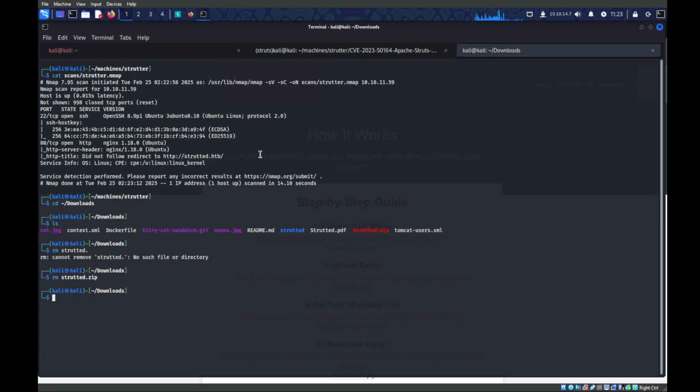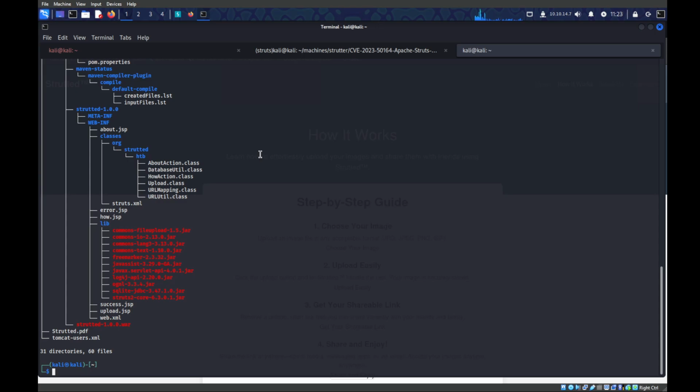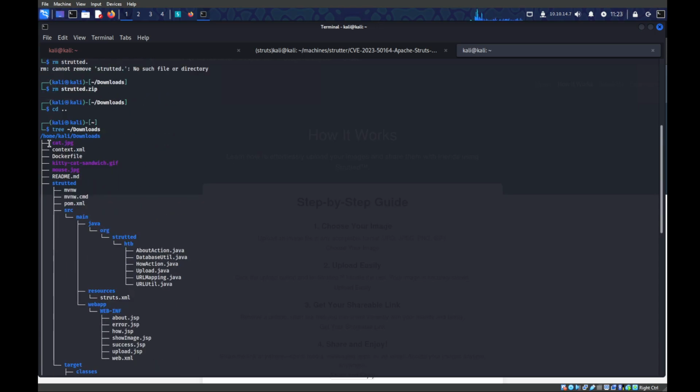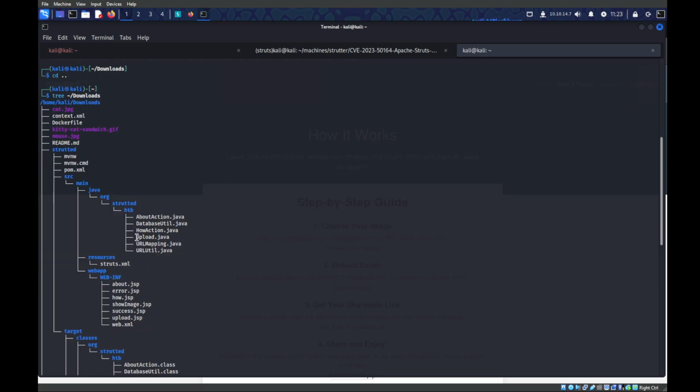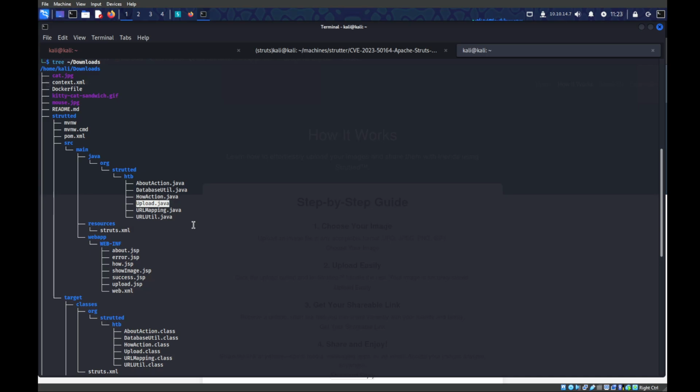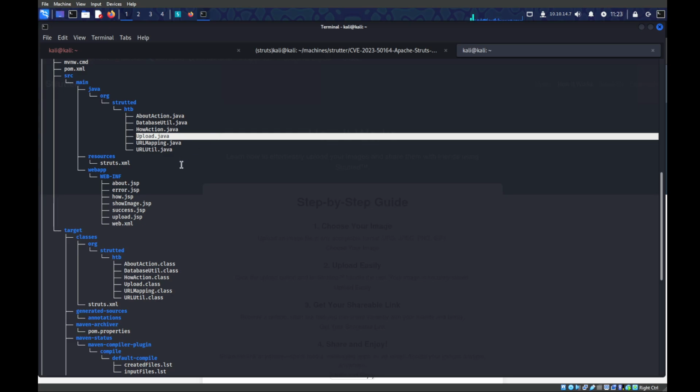I have already downloaded it, so I'm just going to remove the strutted.zip and do a Codium. Tree on /downloads. If you see what is inside of here, we have cat JPEG, which is just my file, and we have context XML, Docker file, kitty cat. These are my pictures. And then we have Strutted, which is just the source, and it's pretty fun to look at what kind of things we can interact with, which is uploaded Java, so it's probably something we want to look at.